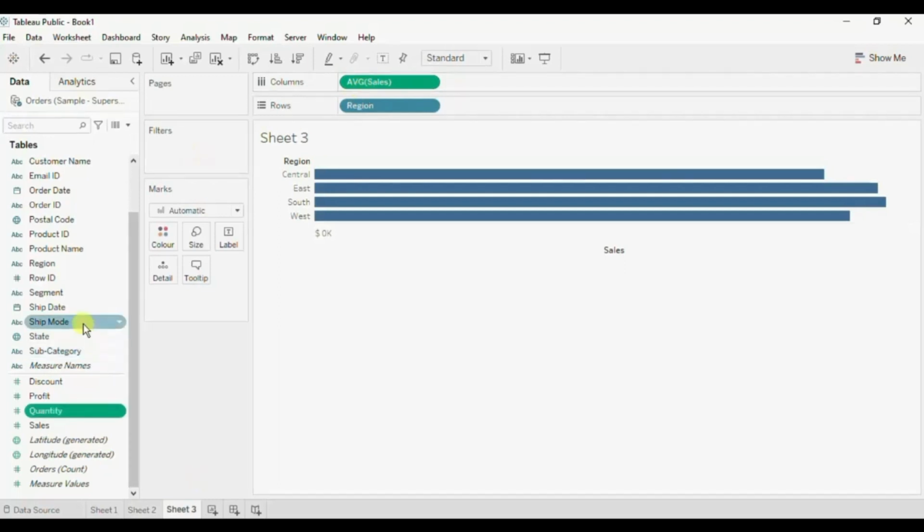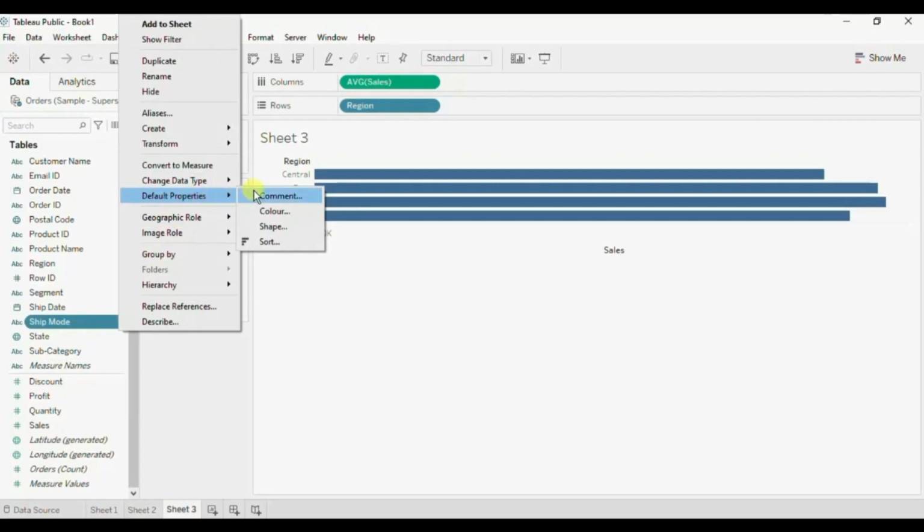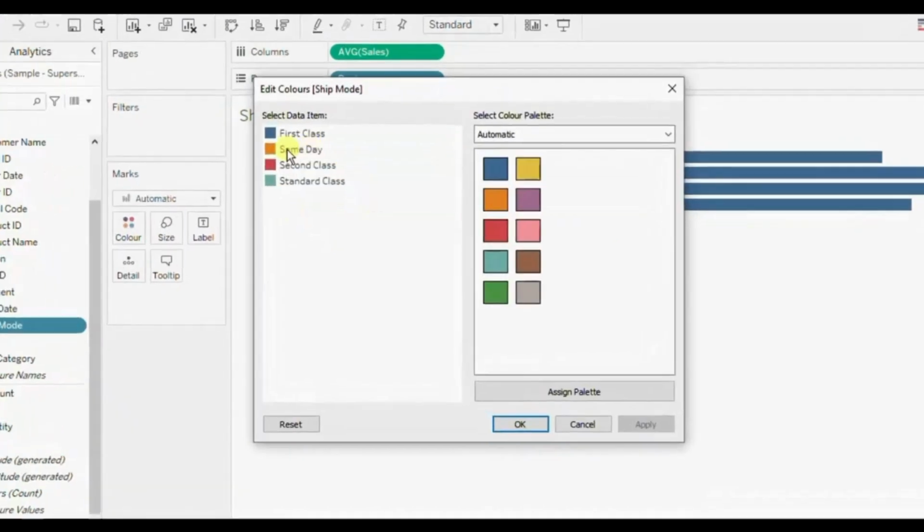Let's now see what all options we get for dimensions. Go to ship mode, go to default properties, and here we can assign default shape to the dimensions or give color to different dimensions. Let's select color. So by default, these four colors are given to these ship modes. If you want, you can assign other colors to these.